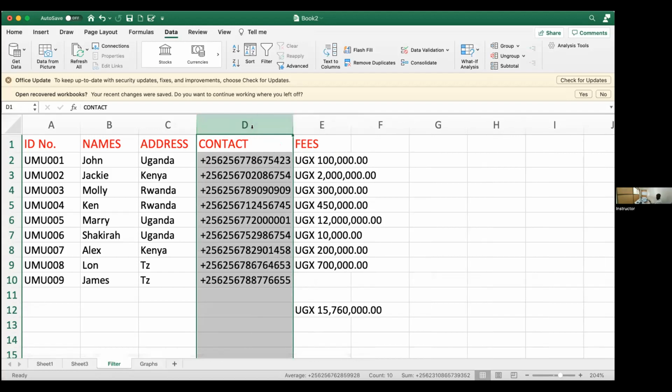Let me hope you are picking sense. And then when you come here, you do the same, because now you see that this one is too much. There are many and they are no longer fitting in one cell. So you just double click so that it auto fits the content of the column.